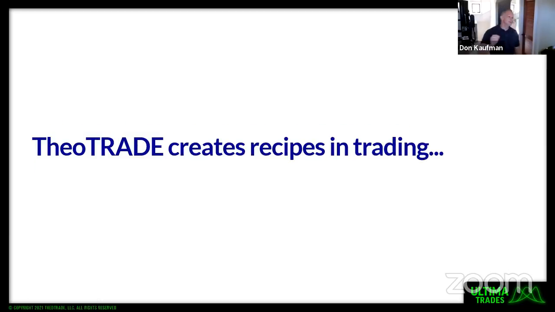TheoTrade creates recipes in trading. And whenever I talk about a recipe in trading and I start talking about criteria, it's actually the same thing. When you go through a TheoTrade course, and we talk about recipes and criteria, the way this is designed is a checklist format. Okay. It's the same. And I love giving this analogy.